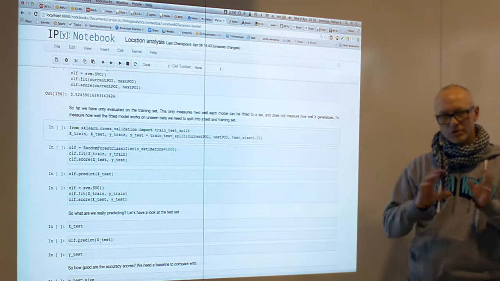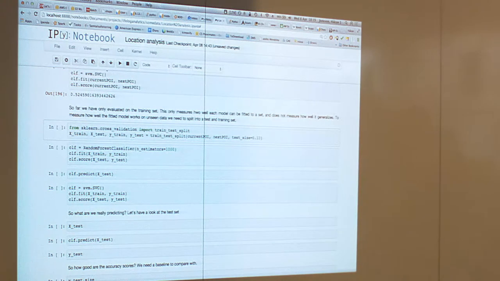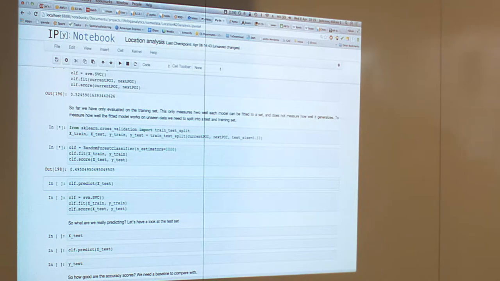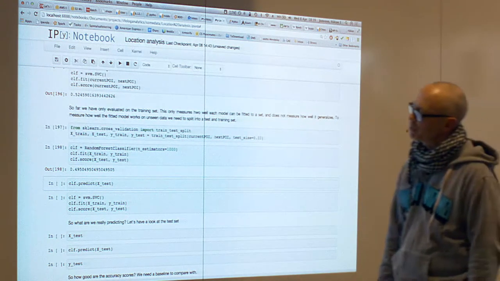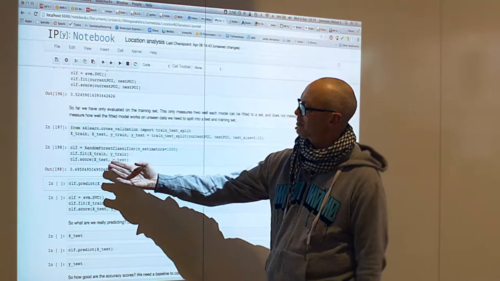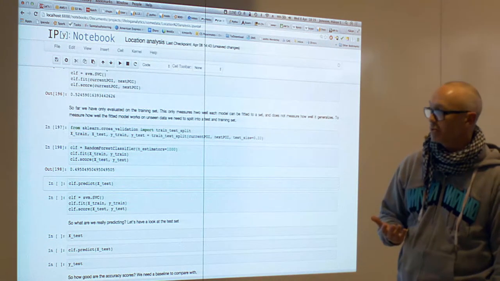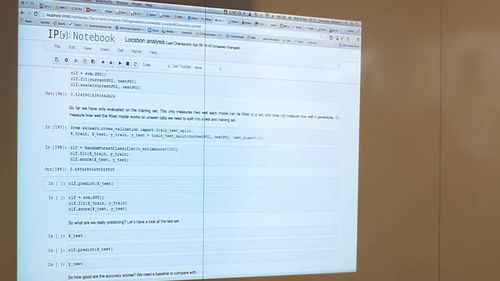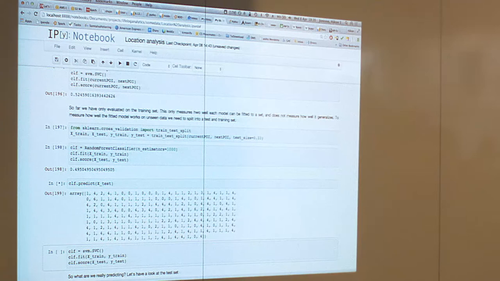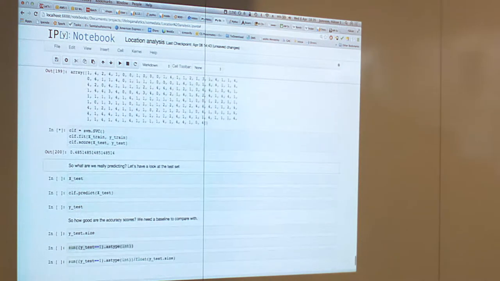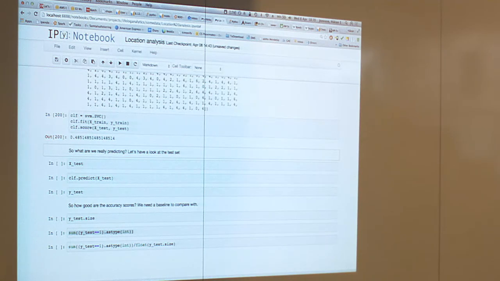To do that, we have to split our training set into two sets. We train it on one set, and then we test it on a different set that it hasn't seen before. So we get almost 50% when trying to classify on an unseen set. That's almost the same as on the training set. So it seems that even though the accuracy was maybe low, it actually generalizes quite well. And the support vector machine gets almost equal.